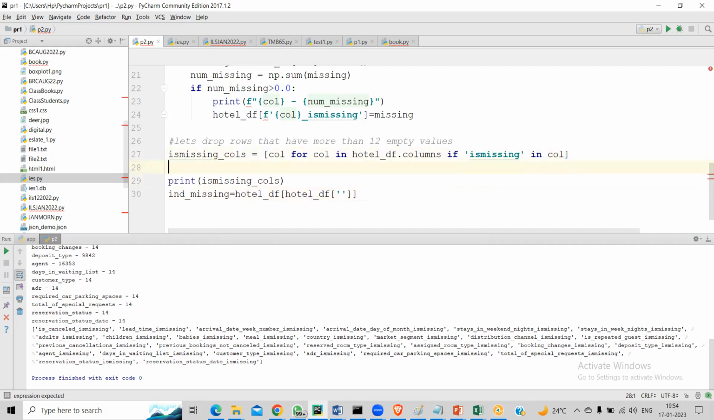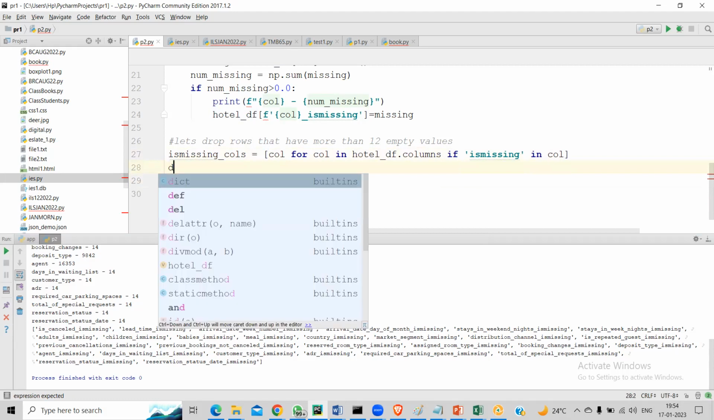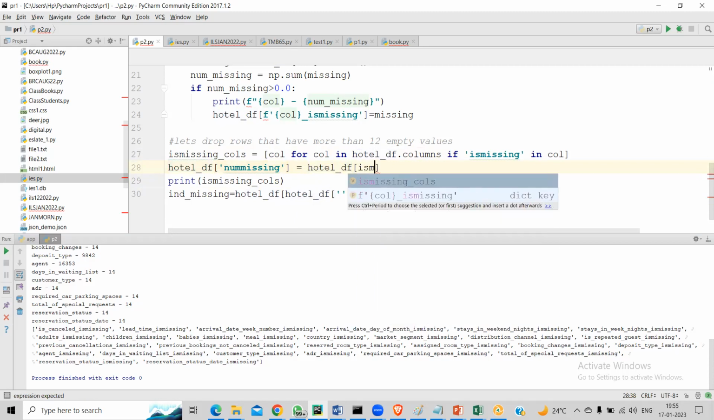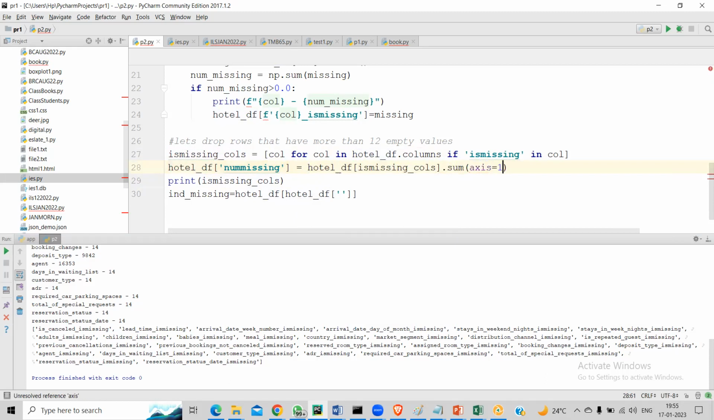So what we'll do, these are the columns that we created. Now we have to create the total number of missing. So I'm going to say total DF, I'm adding a new column here, and I'm going to say num missing, total number missing. This is going to be your hotel DF, bracket open, now you have is missing columns dot sum on column. Now here I'm going to say is missing. So hotel is missing equal to hotel DF num missing, and I will say greater than 12 columns, dot index. That means I am only taking rows which have more than 12 columns missing. That's right. Okay, index. So now index missing is ready.